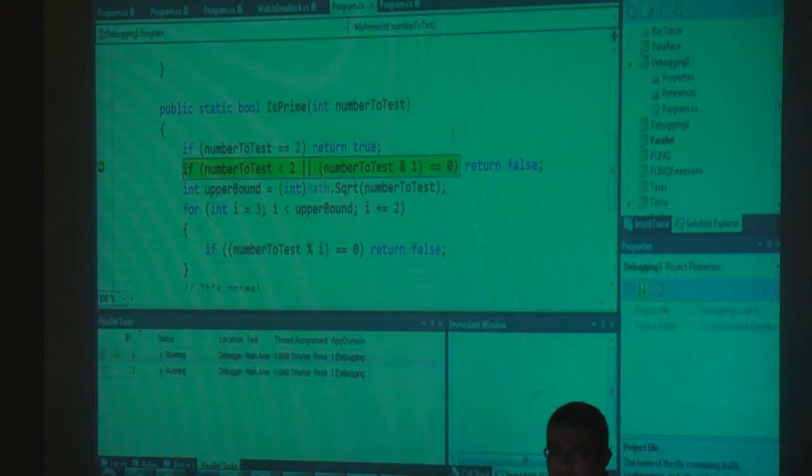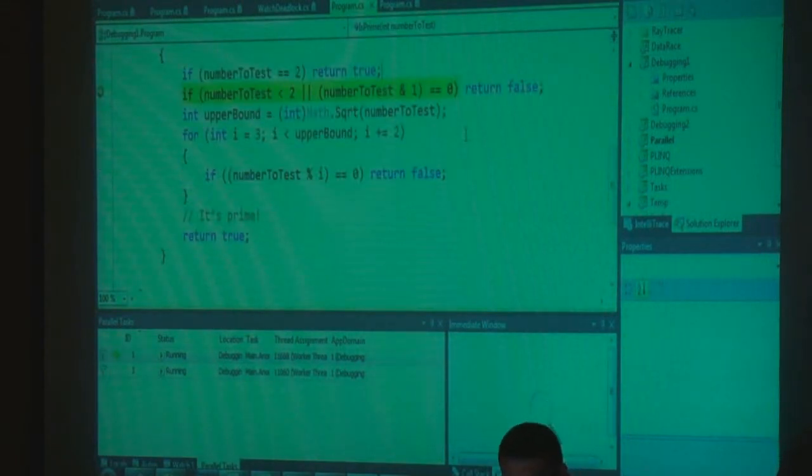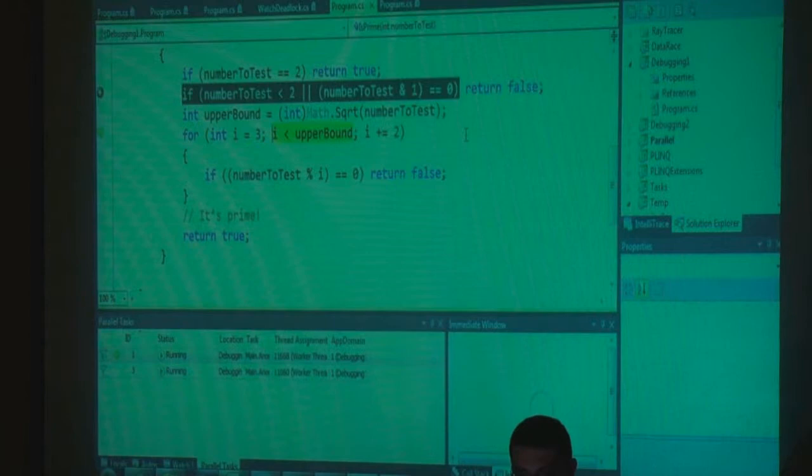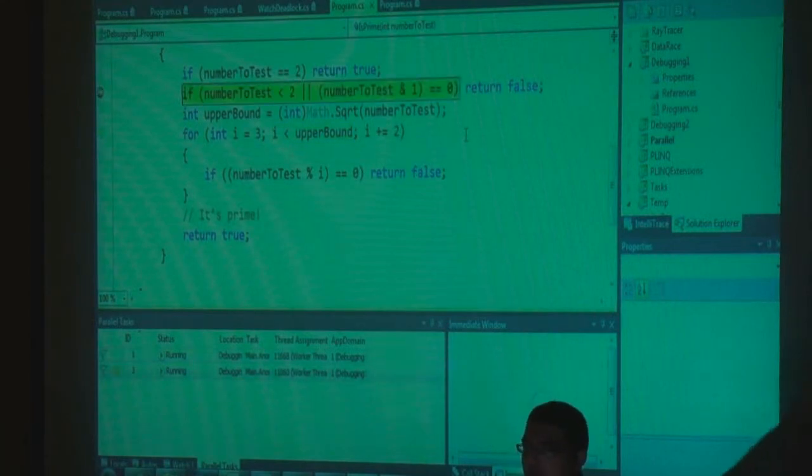Okay, so now I'm breaking here. And if I try to do F10, you will see the execution. It's not the way I expected. It went from one line to another, and it will happen. Okay, I will not continue on that.